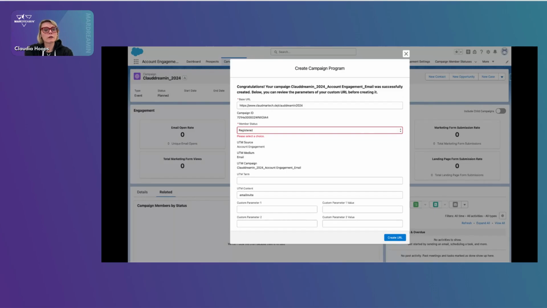As you can see now here on the top, my campaign Cloud Dreaming 2024 account engagement email was successfully created. And I can now review the parameters for my custom URL. I can see the base campaign URL, the Salesforce campaign ID. I choose my member status, which is registered to those signing up on the link. I can see my UTM or lead source, which is account engagement, my medium or campaign type, which is email, as well as my UTM content I added in here too.